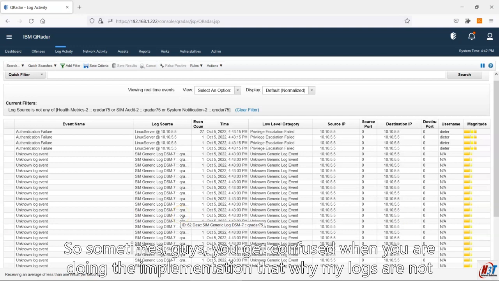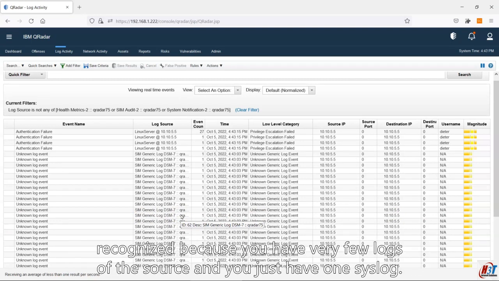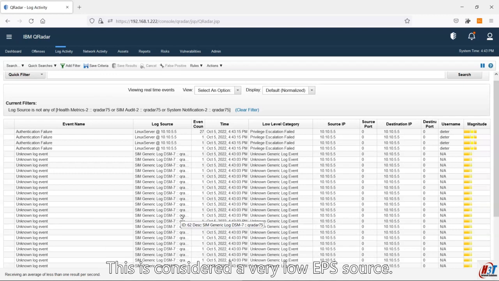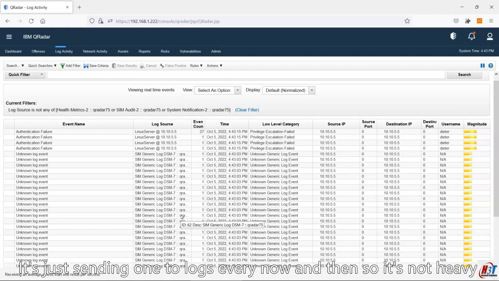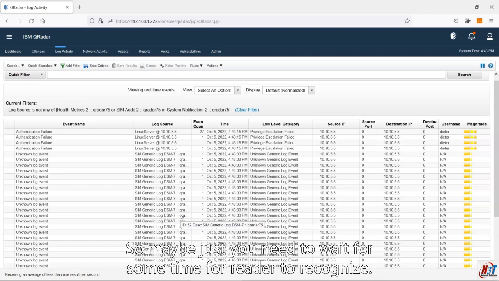So sometimes, guys, you get confused when you are doing an implementation, wondering why your logs are not recognized, because you have very few logs from the syslog source, and you just have one syslog. This is considered a very low EPS source. It's just sending one or two logs every now and then, so it's not heavy. So maybe you just need to wait for some time for QRadar to recognize.